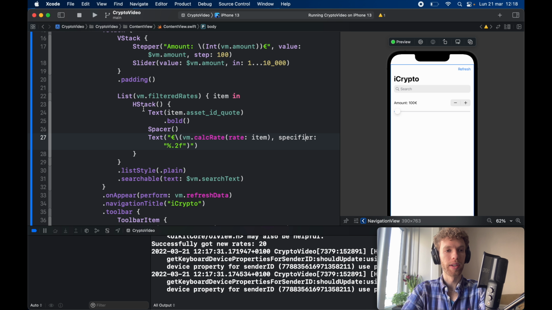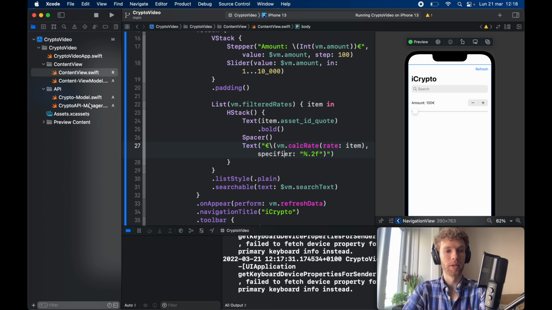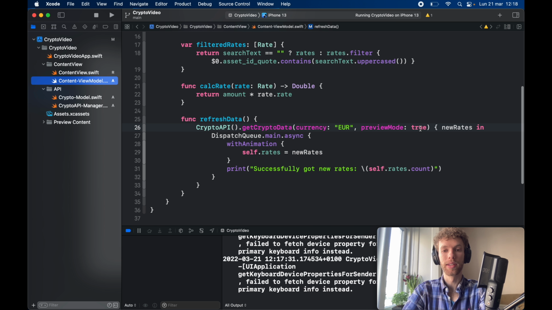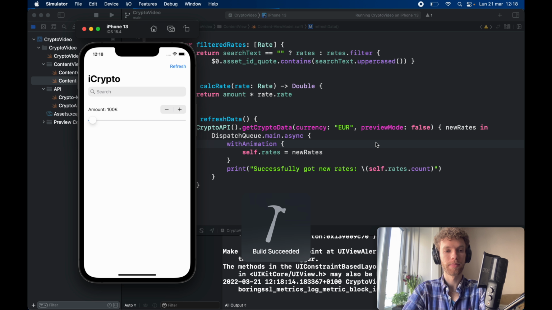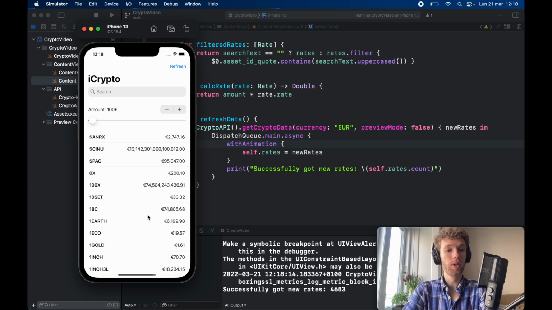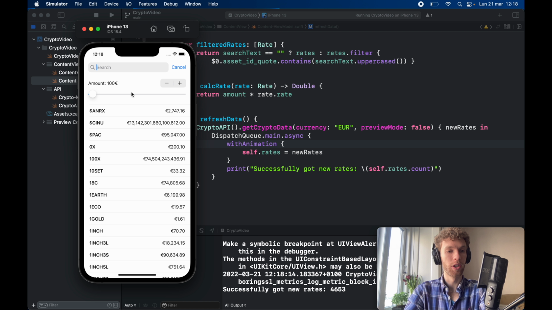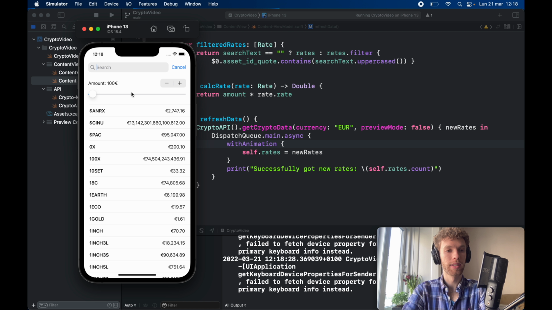So that part's working, and the final thing to test out is whether it works with the real data. So go ahead and change the preview mode to false and rerun your application. And you'll notice that all of the cryptocurrencies have loaded successfully in our application. And we can actually look for them. So we can type in XRP and we'll find Ripple down here. And of course, there's a lot of them. I mean, there's actually a ton of them. So it's good that we have the search functionality so we can find exactly what we're looking for.